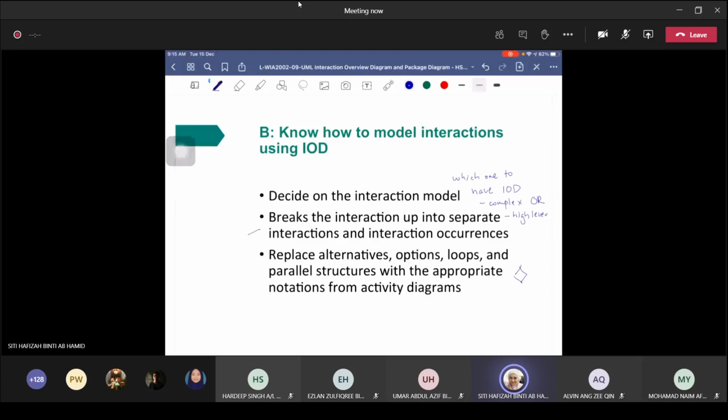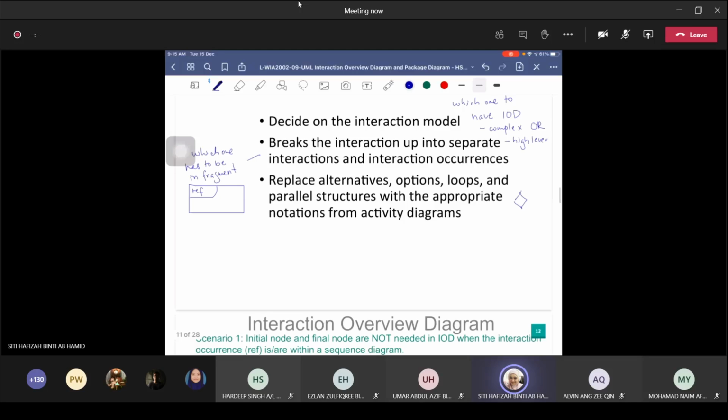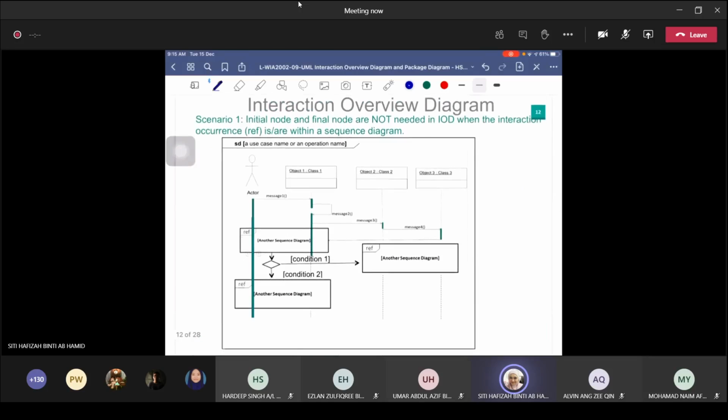Okay, and then the second one, basically, which one has to be in a fragment. Fragment is like this. So these are the 3 steps that you need to know. Okay, for example, scenario 1. Initial node and final node are not needed in IOD when the interaction occurrence is in the sequence diagram. I don't understand. Can I skip this? Skip.